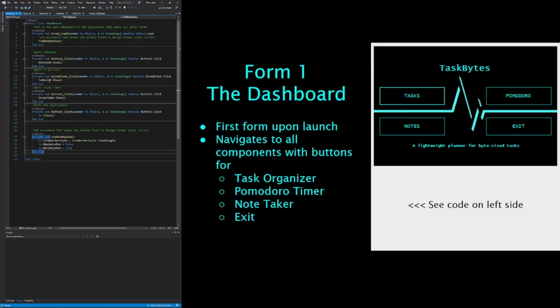And on the left, you can see the code here. There are different sub procedures to navigate towards those forms. I also included a sub procedure to keep the window size fixed, and this was just so the application design's format stays consistent throughout.